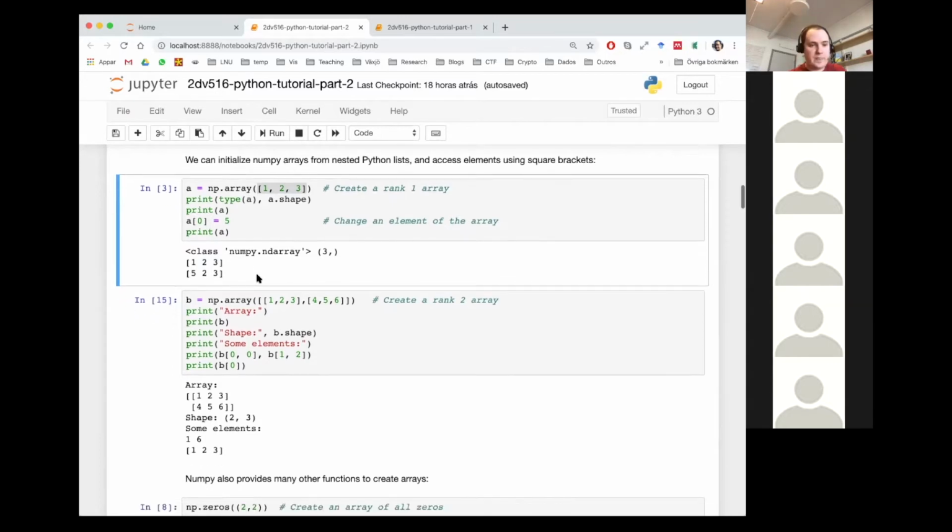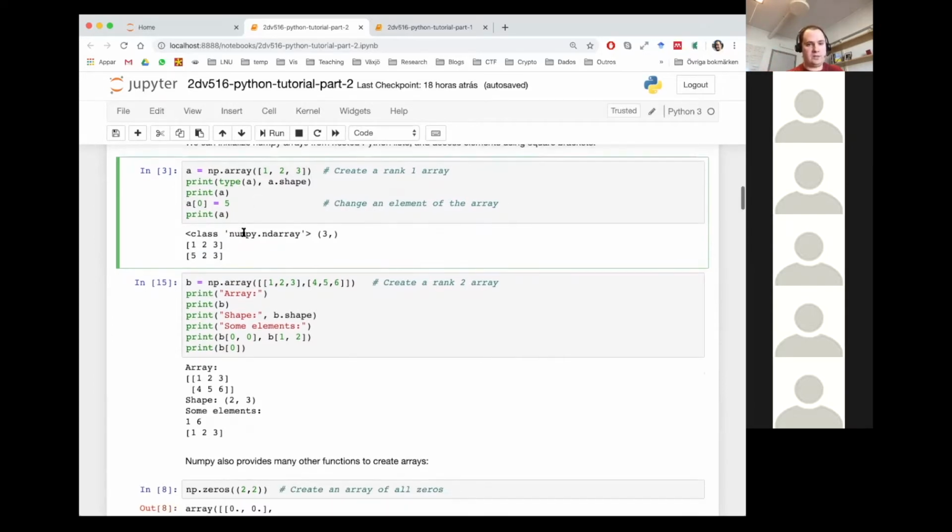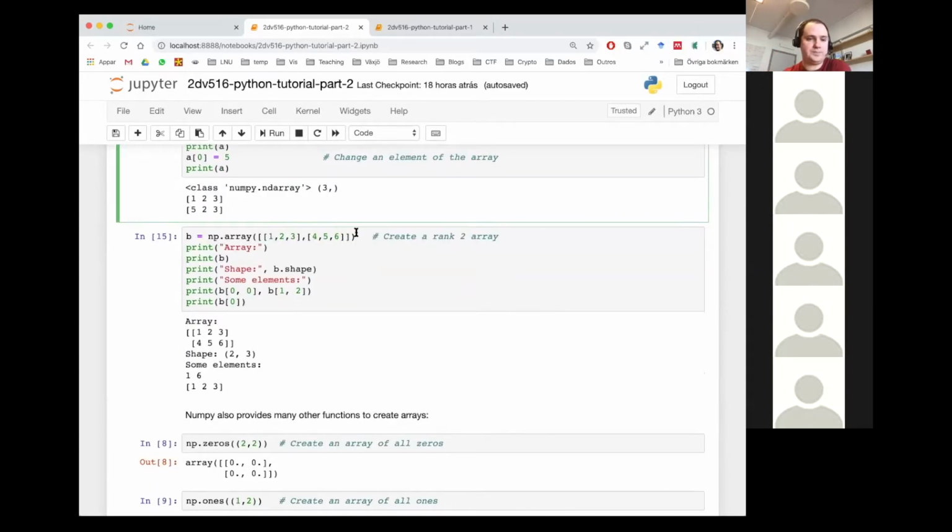Okay, and as you can see here, arrays are a little bit like this in the sense that you can change them. So for example, A0 equals 5, and then you can see now it's 5, 2, 3 because I changed the first element to be 5. And most, if not all of those slicing techniques that you've seen in the list can also be done with arrays, but with a little bit more stuff that can also be done, as you will see.